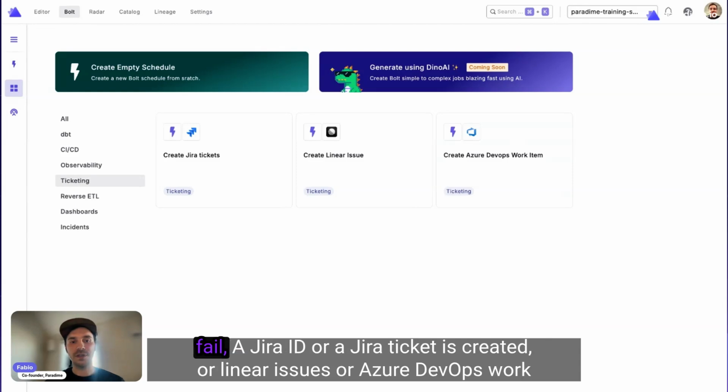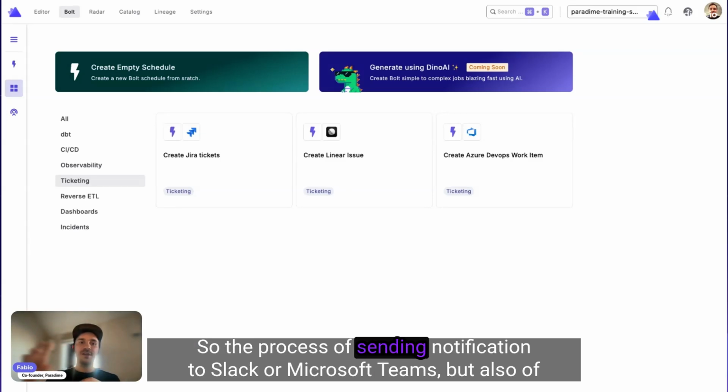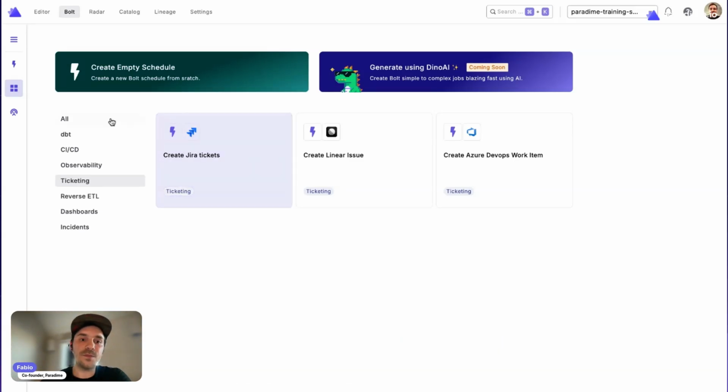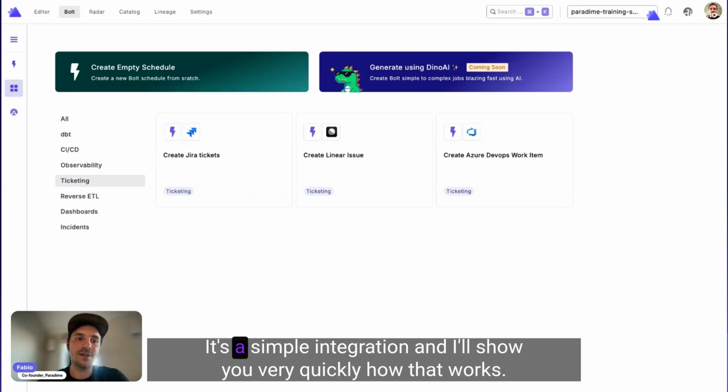soon as a job fails, a Jira ticket is created, or Linear issues or Azure DevOps work item with metadata about the schedule. So the process of sending notification to Slack or Microsoft Teams, but also of creating an appropriate Jira ticket with metadata for somebody to resolve it is available right there within Bolt with no additional tooling or additional setup. It's a simple integration, and I'll show you very quickly how that works.